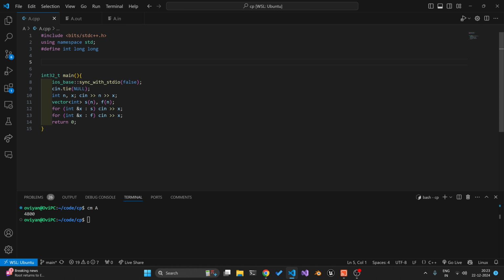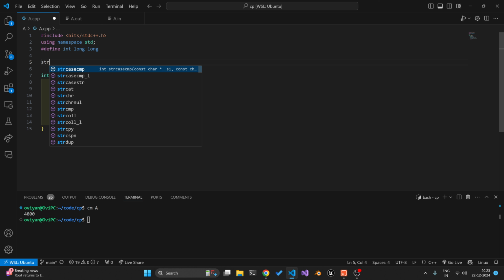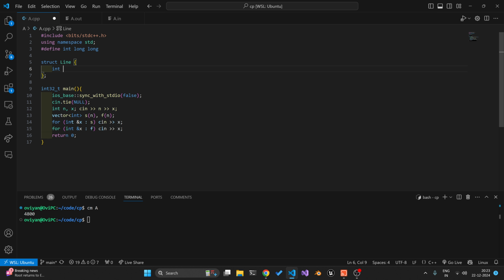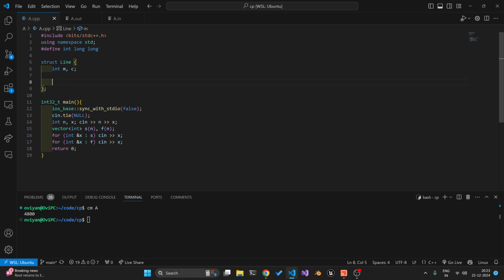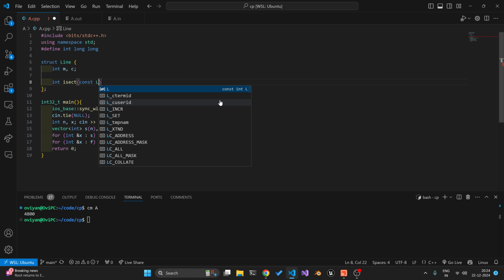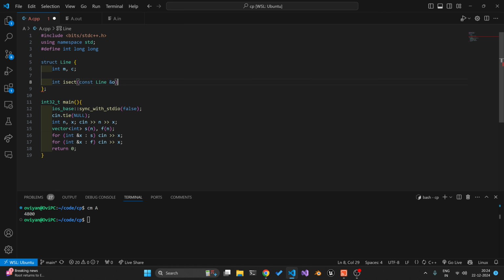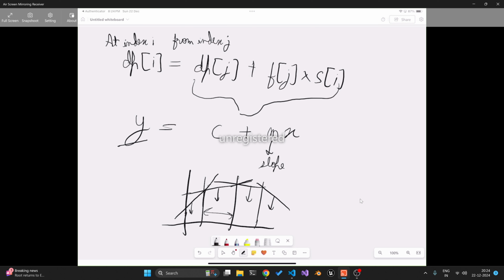So first we have a data structure for a line, which is the slope and constant, right? So we have two functions for this. One is int isect, which gives the intersection point between two lines.